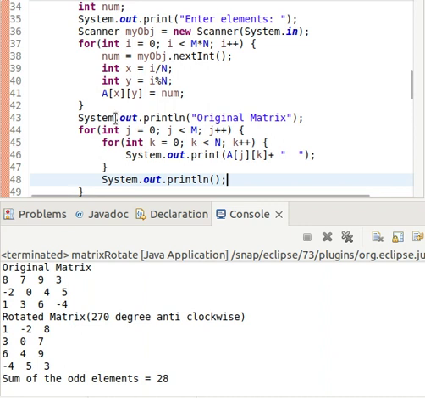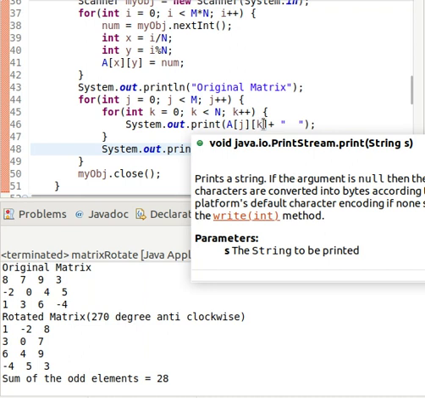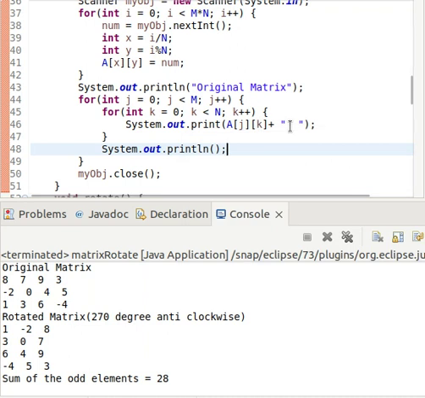Now finally we are showing this original matrix. From j equal to 0 to m, and k from 0 to n, we have to print a[j][k] with a space. Then after printing one row, we have to give one line break.